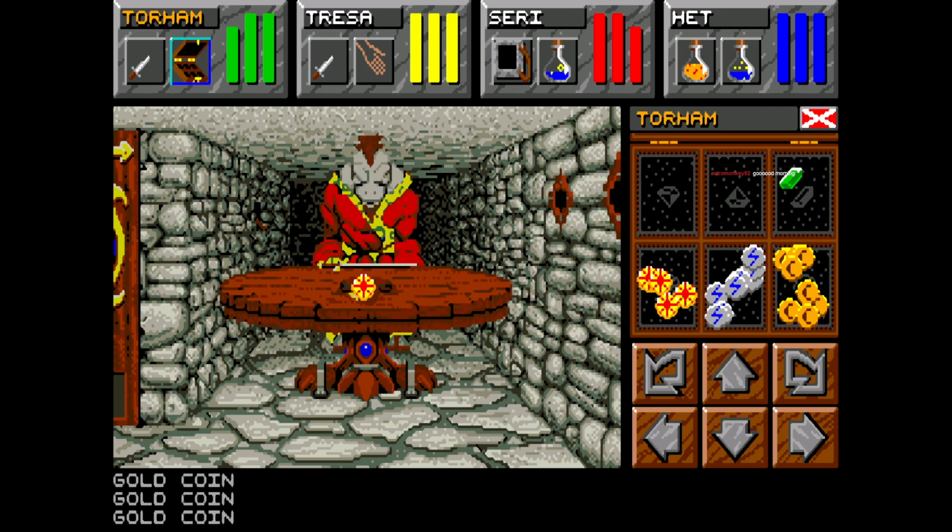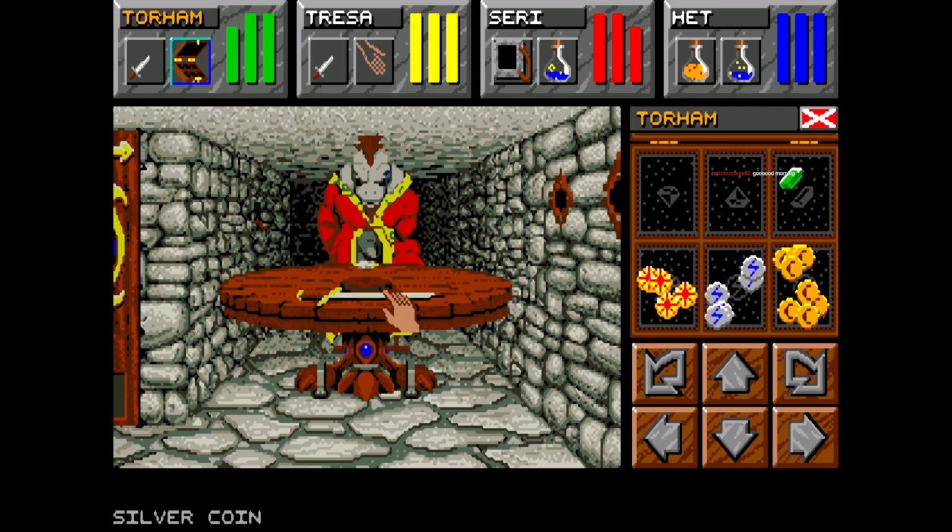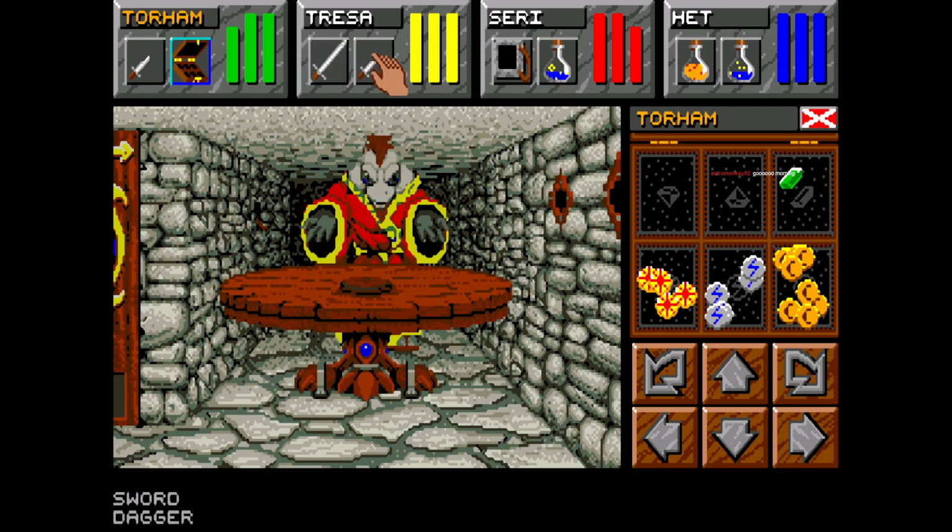Okay, I'm going to give you 4 gold coins and 2 silvers. We're not even close. 3 silvers. Yeah. Okay, that's good. Okay, try how you're going to get this.